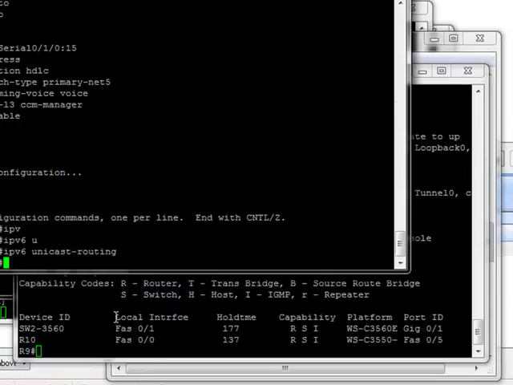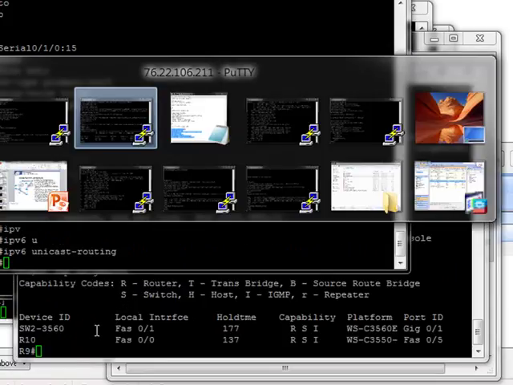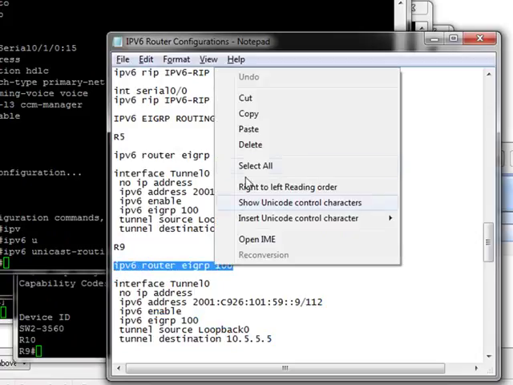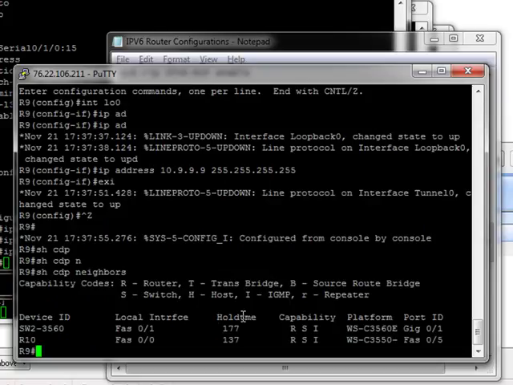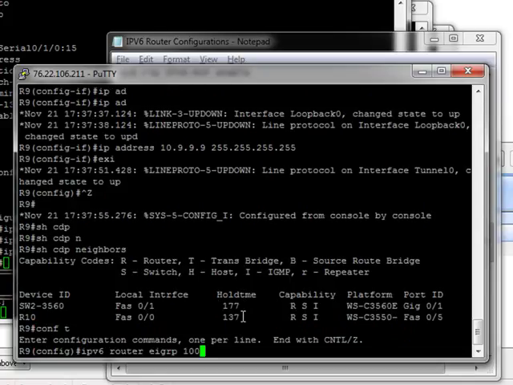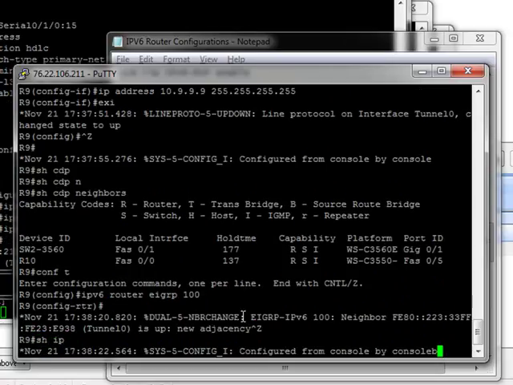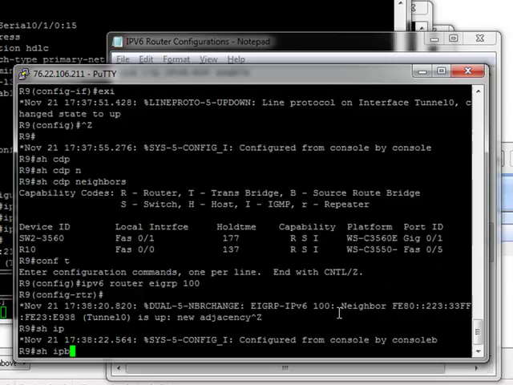So now let's go back and get the IP version 6 EIGRP configuration. Now we'll do configure terminal, create the process. Now let's do show IP version 6. Notice it's already showing the adjacency. Using, remember, FE80 is a link local address, and it just operates that way.